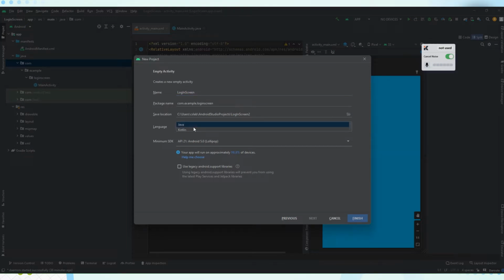Okay. Then select a language, Java. Save your location, wherever you want to put it. Then the minimum SDK. Okay. Then finish, go finish.